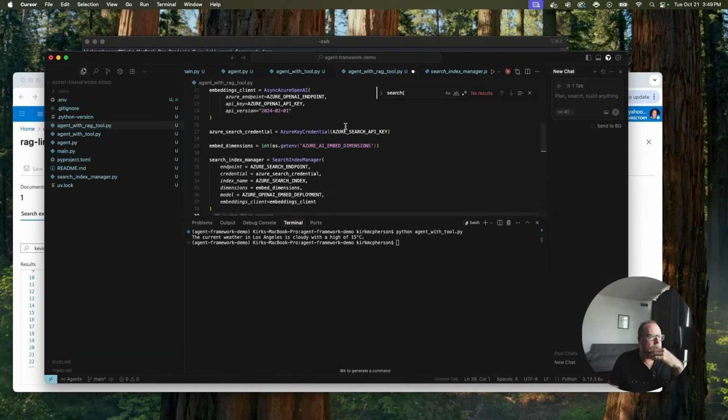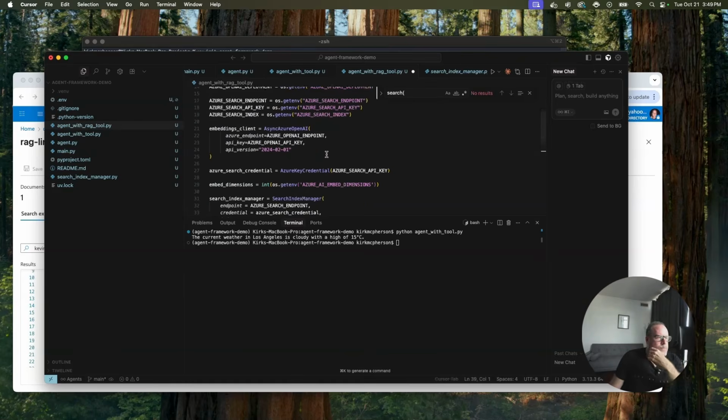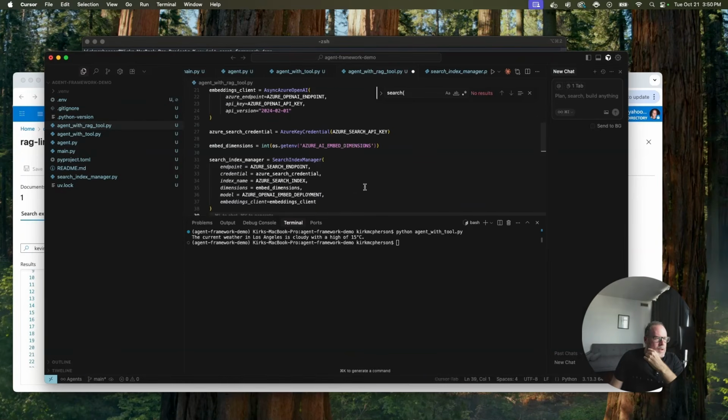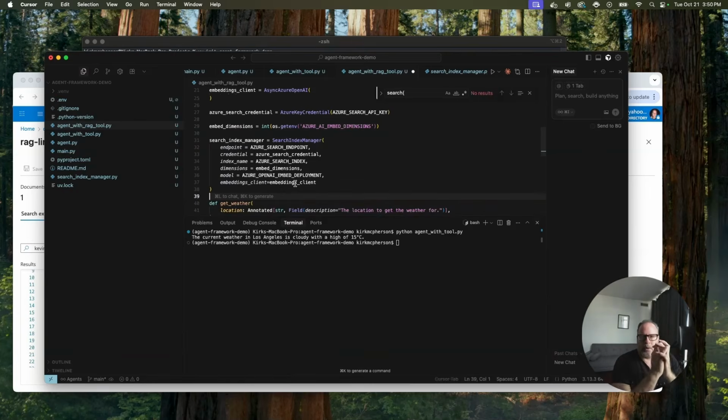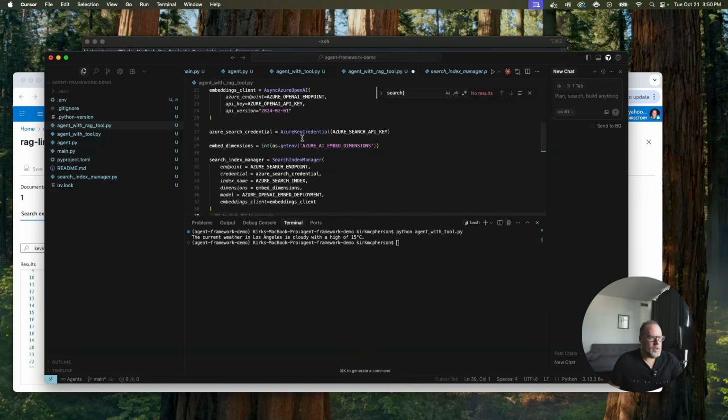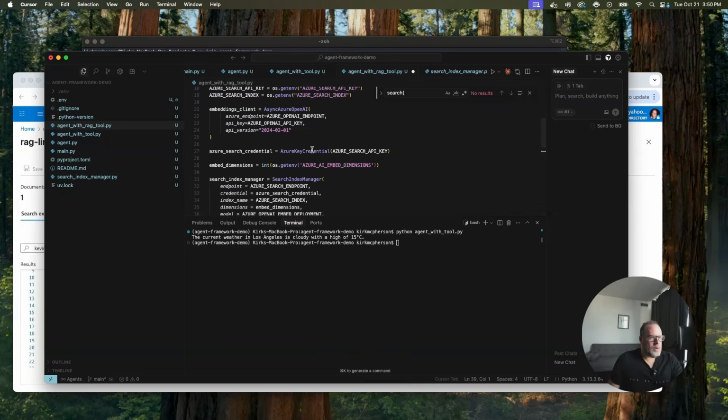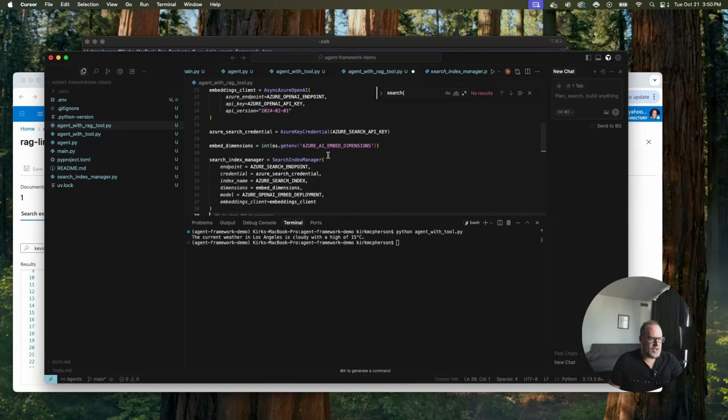So what we're doing is we have the search manager. We need to pass in our embeddings client because it will take that query string, and just like before in the RAG, when we query against the database, we need to create that vector embedding from our query string so we can search against our RAG. I'll show you that code in a second. Actually, it'll be in the search index manager. Well, let's come back to that in a sec. We have our key credentials and embedding dimensions, all variables that we have defined.